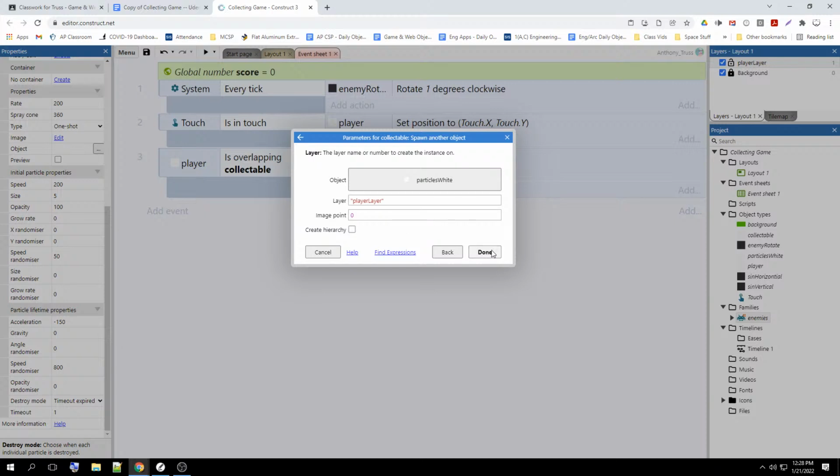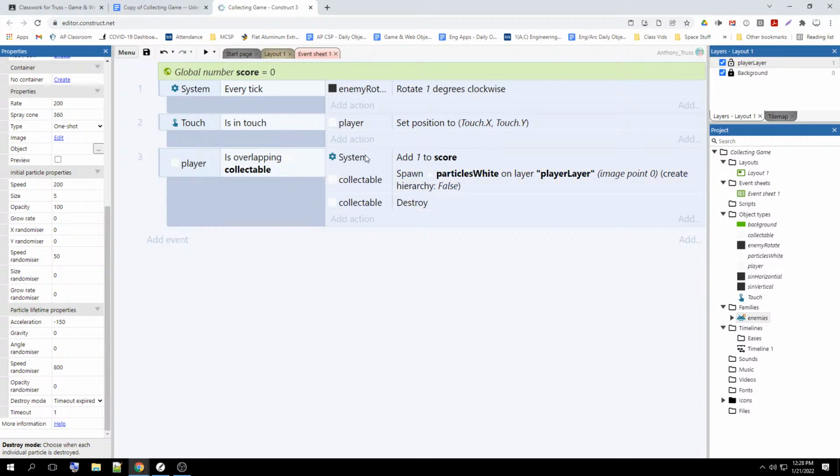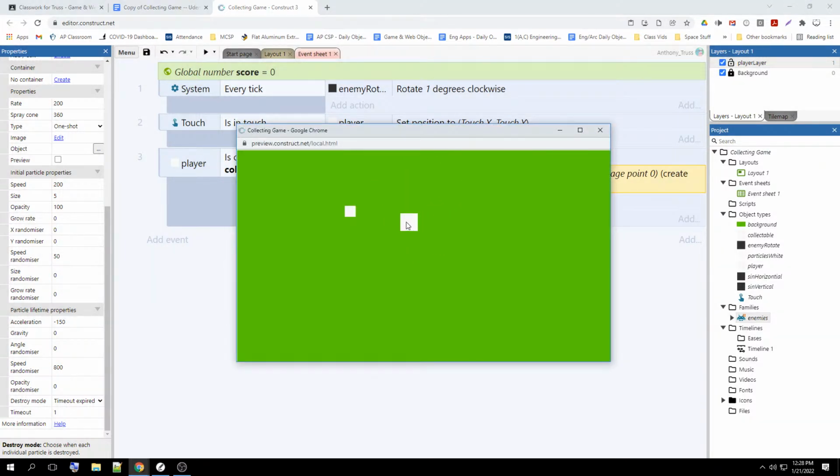So at this point, if I say done, the only thing I want to do is have this happen first. So I'm going to add 1 to the score, I'm going to spawn my particles, and then I'm going to destroy it. Because the collectible is the thing that has to spawn it. If I destroy it before it creates it, it probably won't happen. So let's just see. If I drag this and I hit this, boom, it's gone.